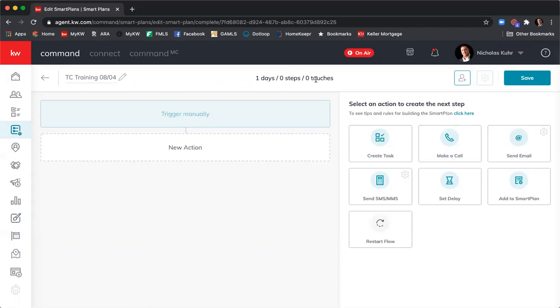As we start to add steps and touches, all this information will update, because there are specific guidelines on the total number of steps and touches that you can have for a single smart plan. And I'll walk through those in just a second. To the right here is the Add Contact button. So once we go through and create our smart plan, we can add a contact to it. We can update settings once we have one, and we can save.